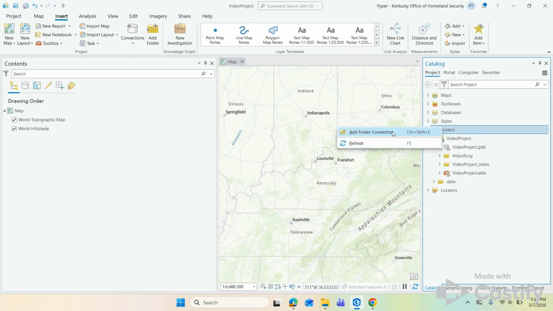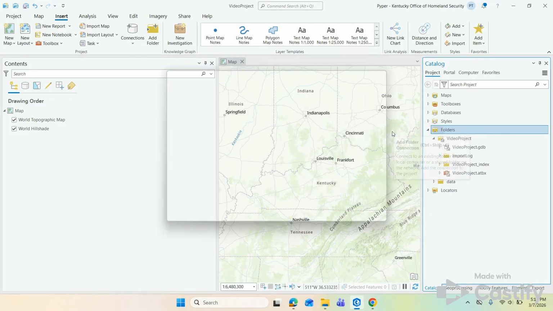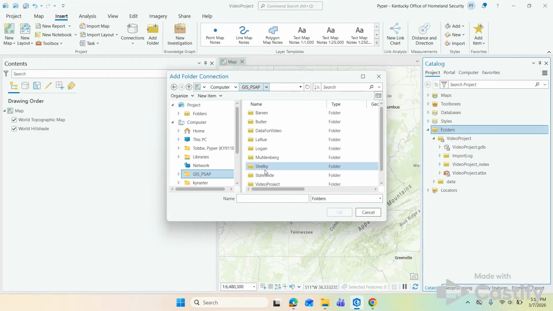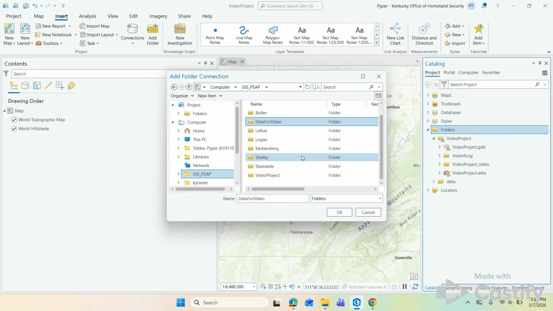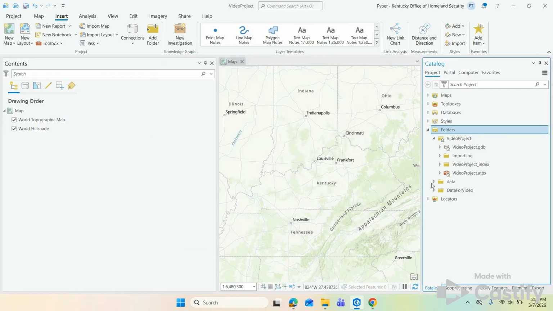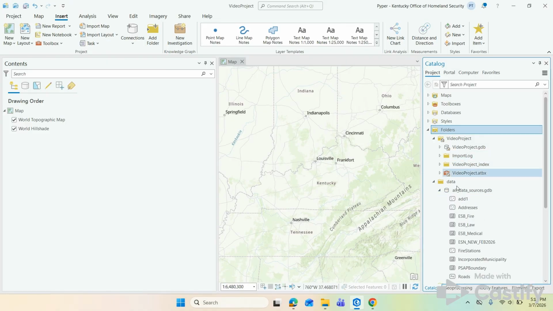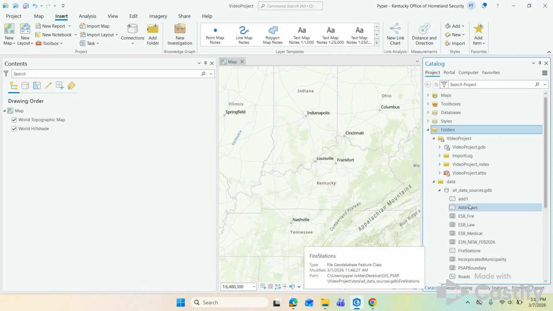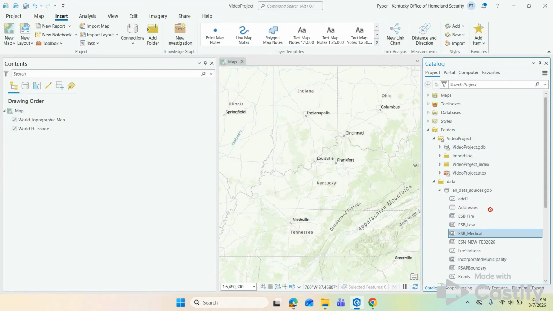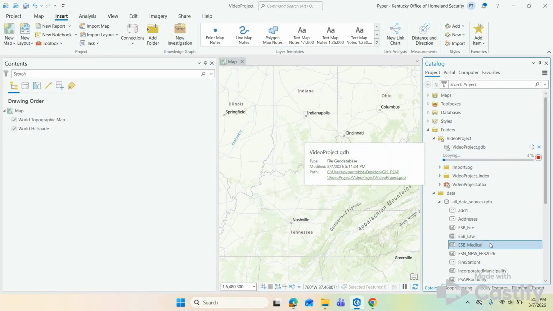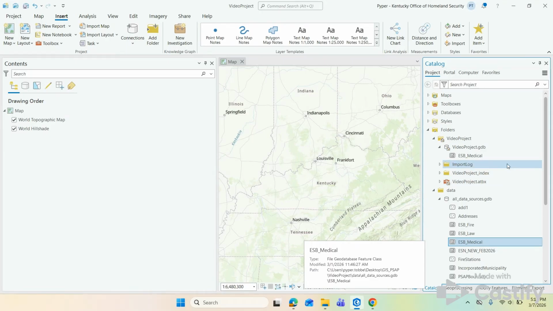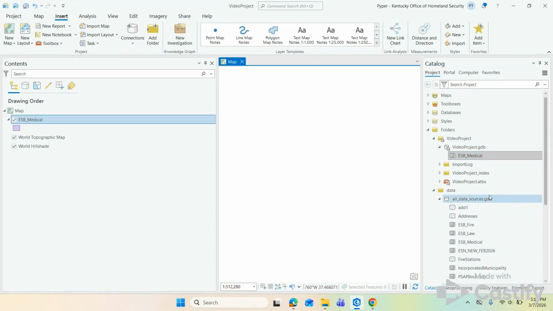Now I do have another folder, same process, folders, add folder connection, that's not in that main project folder, and you can add that as well, and it just adds it in. There are two ways that I'm going to show to move data from one folder into another. So you can just drag and drop. So I just pulled medical right over. I'm going to go ahead and add it to the map.